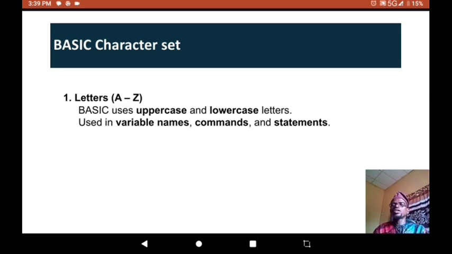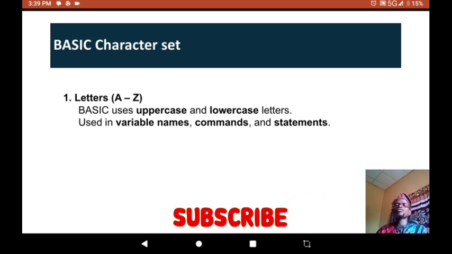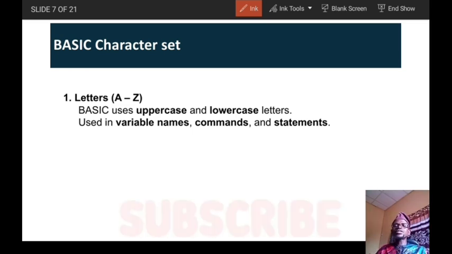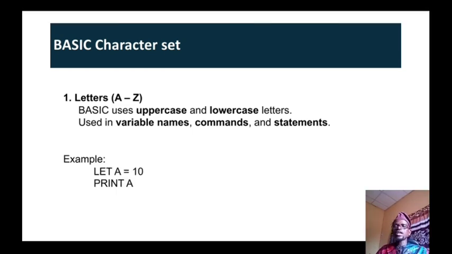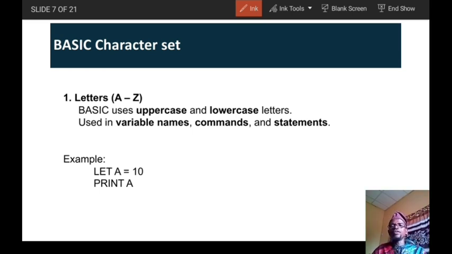The first one we shall mention now is letters, that is alphabets from A to Z. BASIC uses uppercase and lowercase letters. They are used in variable names, commands, and statements. For example, LET A = 10. That letter A is called a variable or variable name. That is, 10 is assigned to that variable A. As you can see, A is a variable and it is an alphabet. So in the next line, when you see PRINT A, the value of A will be printed on the screen.